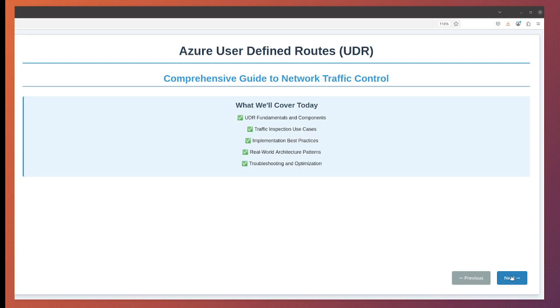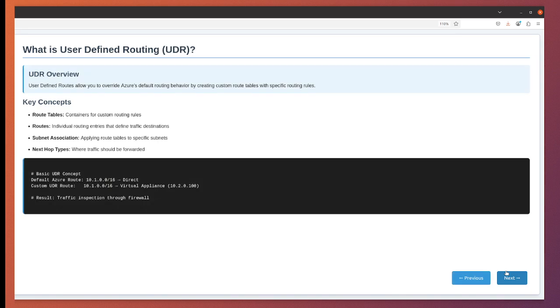Today we'll explore why UDR matters, when you'd use it, and specifically how to force traffic through inspection appliances, which is crucial for security and compliance. This isn't just theory. I'll show you real scenarios where UDR solves critical business problems, from securing multi-tier applications to meeting compliance requirements.